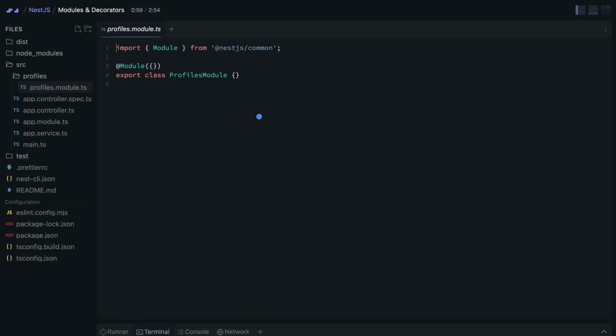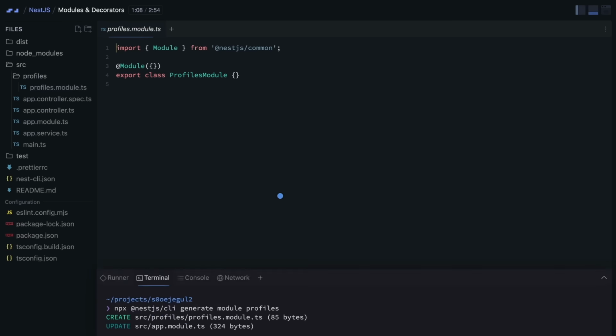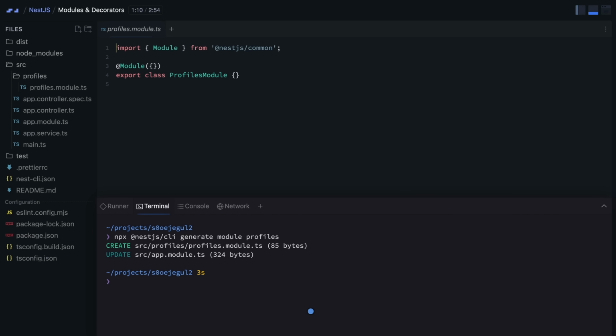Let's start populating our feature. The next step is to create our controller file. Our controller will contain all of our routes for the profile feature. We can actually go ahead and use the CLI to create our controller file as well. CLI is really convenient.